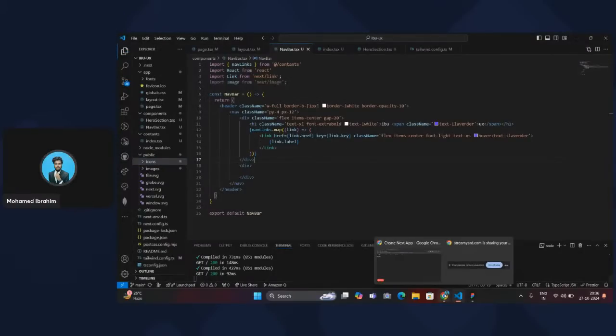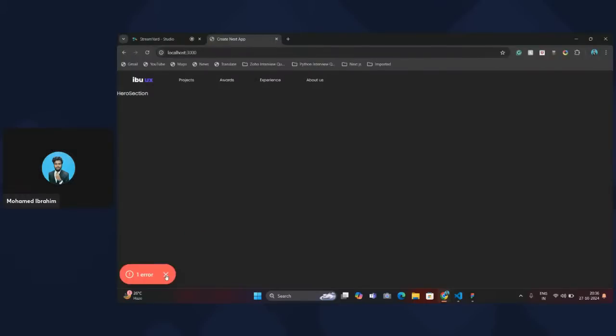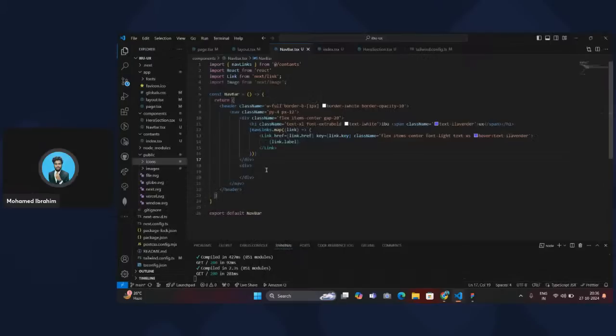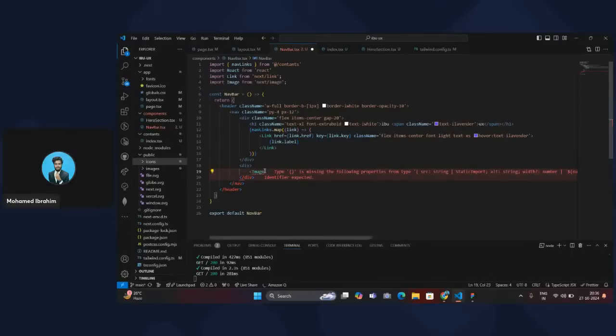Okay, I can save this file and check whether we have some issues. No issues. We can include our images for this public tag. So what I'm going to do is mention an image tag. This is a self-closing tag. From here, I'm going to mention src.